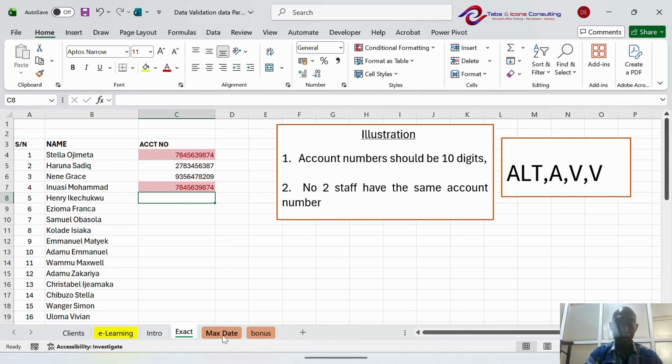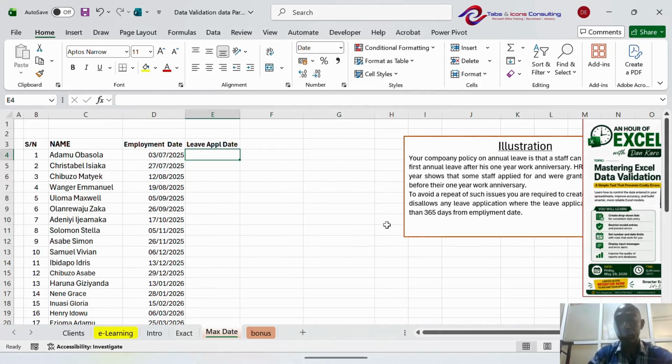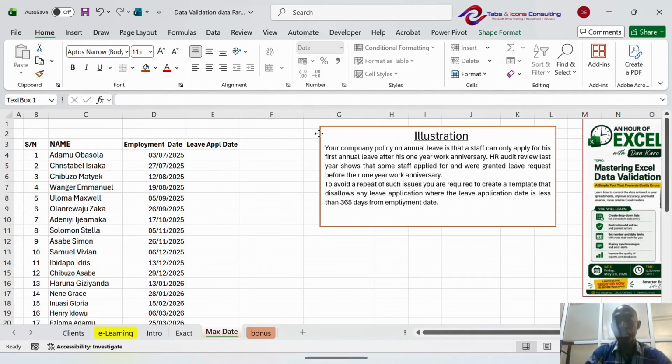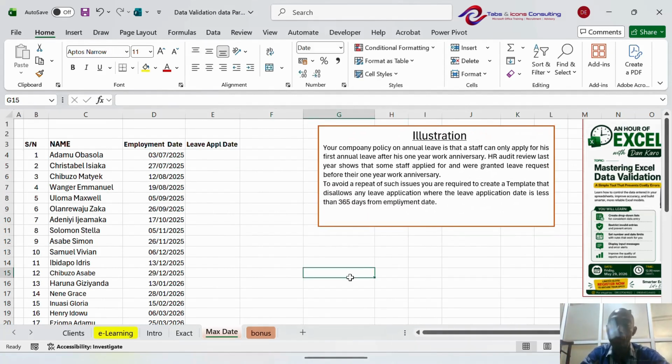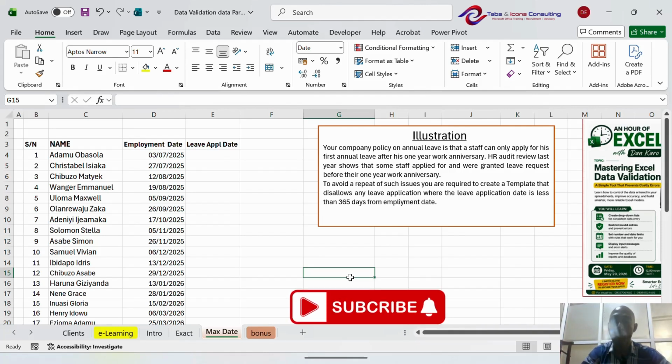Now, let's go to the next one where I call that maximum date. What is the challenge here? What are we supposed to do? We are told that your company policy on annual leave is that a staff can only apply for his first annual leave after his 1 year work anniversary. HR audit review last year shows that some staff applied for and were granted leave requests before their 1 year work anniversary. To avoid a repeat of such issues, you are required to create a template that disallows any leave application where the leave application date is less than 365 days from employment date.